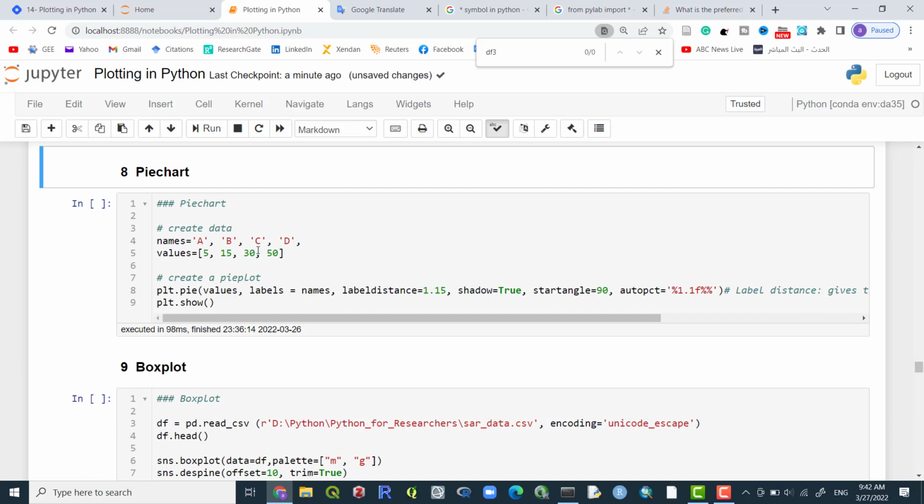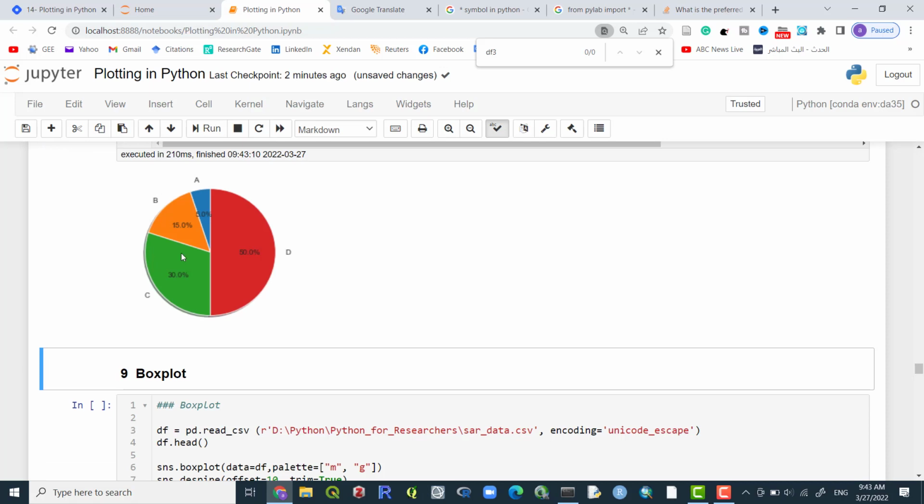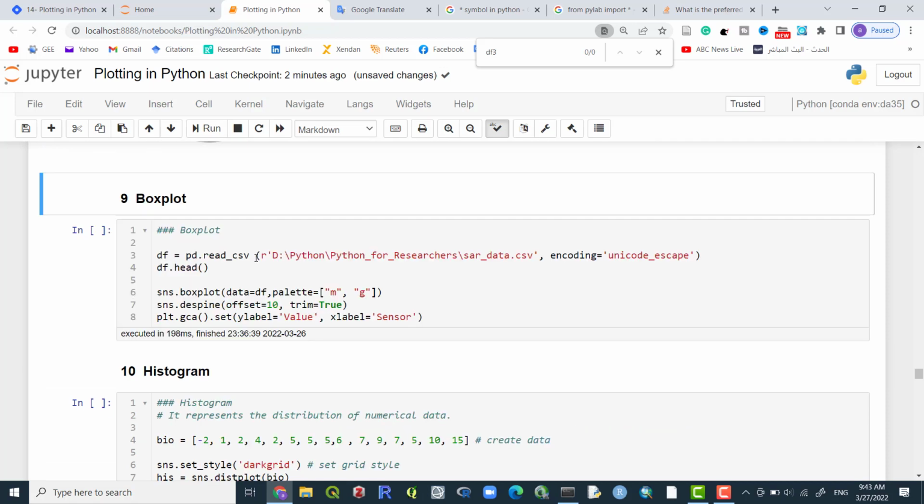Then we have pie chart, creating some data. We name it A, B, C, and D. The values, for example, 5, 15, 30, and 50, using plt.pie values, labels equal names, label distance equal 1.15, shadow equal true, start angle equal 90, then display our result. That's our pie chart.